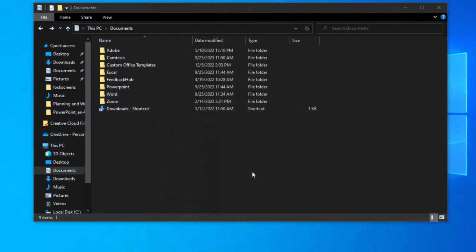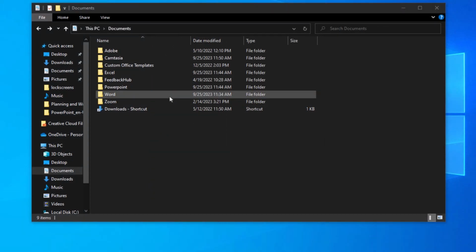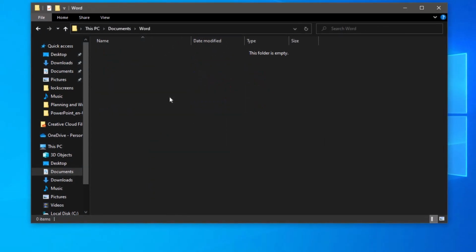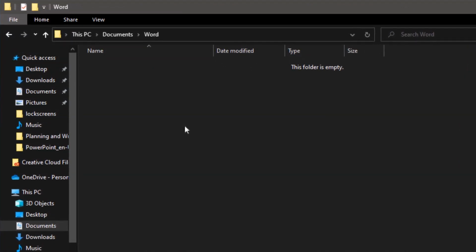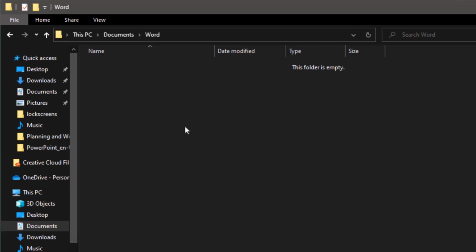Another way to navigate is by using the address bar. We'll open the Word folder and focus on the address bar at the top. It shows us the directory path or the route we took to reach our current location. In this case, we are inside the Word folder, contained within the Documents folder, which is inside the This PC section.